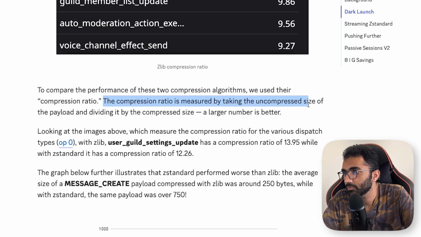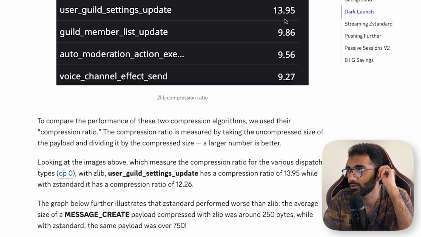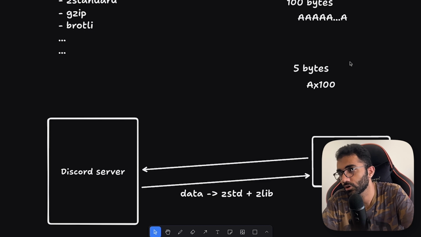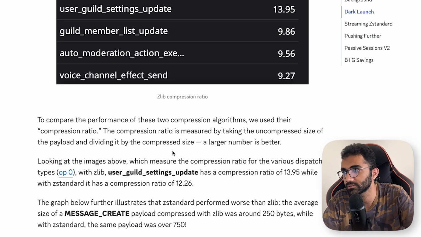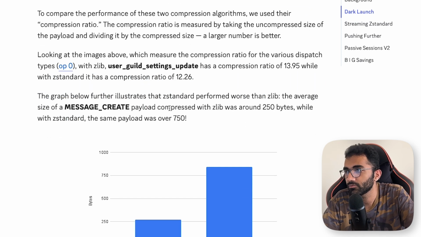To compare the performance of these two compression algorithms, we use their compression ratio. The compression ratio is measured, that's fine, we know what compression ratio is. It's basically, like I said, if you are creating 100 bytes of data and you are reducing it to 5 bytes, your compression in this case would be 100 by 5, which is 20 times, right? So you have compressed your data 20 times. Looking at the images above, which measure the compression ratio for various dispatch types, with zlib, user guild setting updates has a compression ratio of 13.95, while Zstandard has a compression ratio of 12.26.